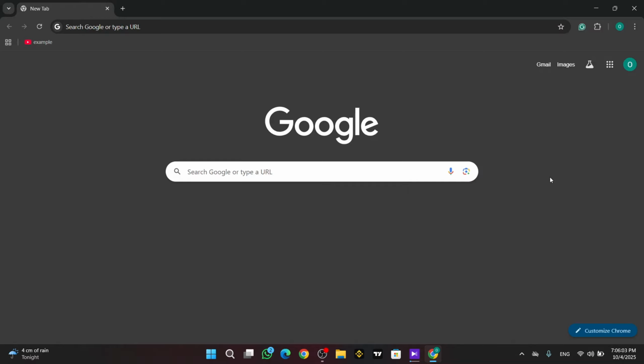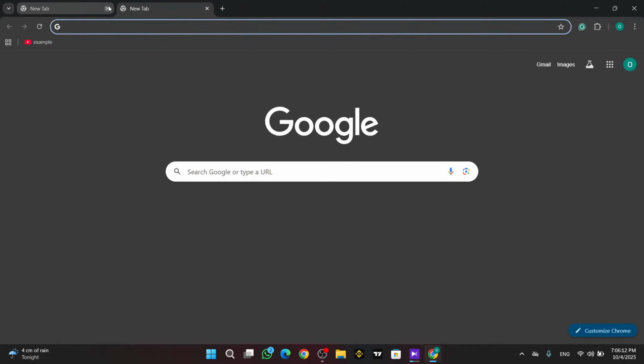Shortcuts are convenient for quickly getting to certain websites. So we'll guide you through how you can add and edit them in Google Chrome. You may need to open up a new tab, and then you want to look in the bottom right and you'll see the option for Customize Chrome.